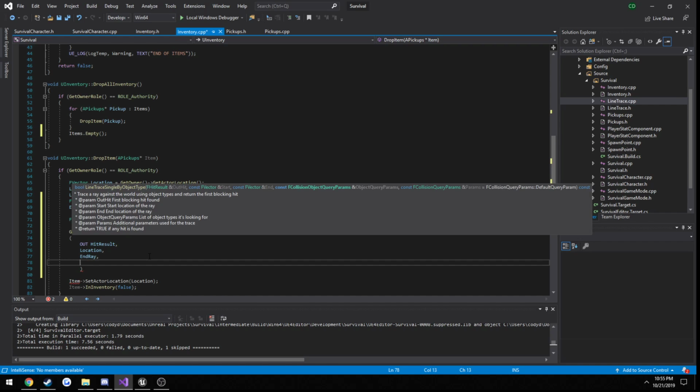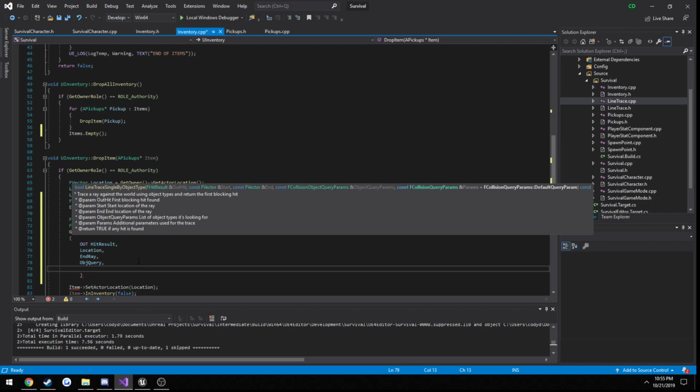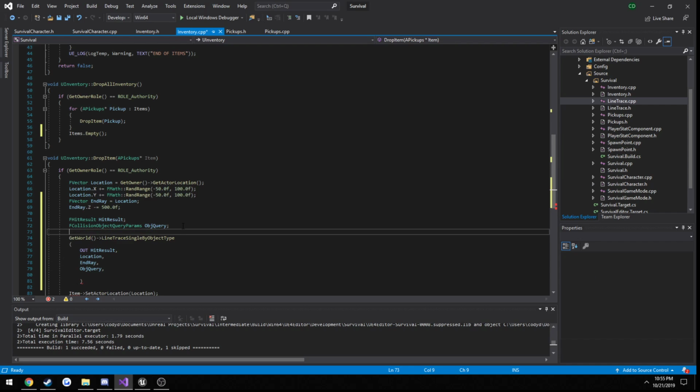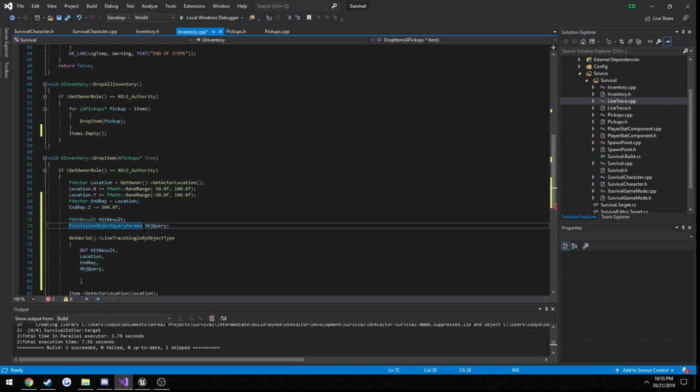Now the next one is FCollisionObjectQueryParams, which should be called objectQuery. We're not going to do anything with that. Anyways, next being the FCollisionQueryParams. What was it? FCollisionQueryParams, and collisionParams is what we'll call it.